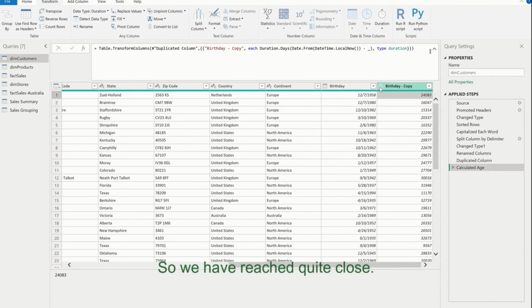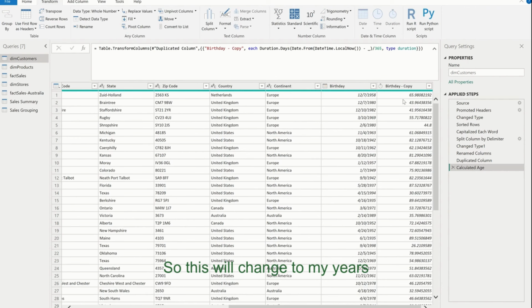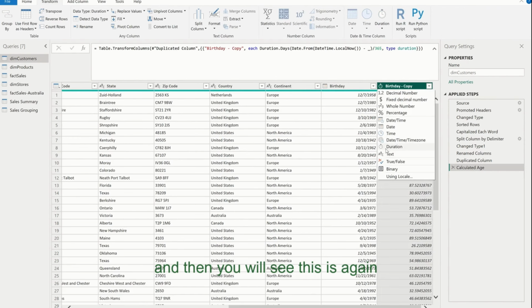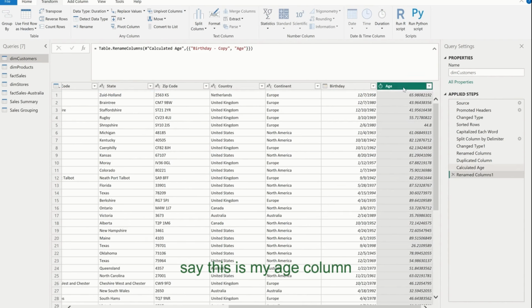So we have reached quite close. This is again duration, but now I have to divide this by 365. So what I'll do is put a bracket, divide by 365, and then press enter. So this will change to my years, and you will see this is again duration, but this is my number of years, or you can say age. So I can just double click here and say this is my age column, right?